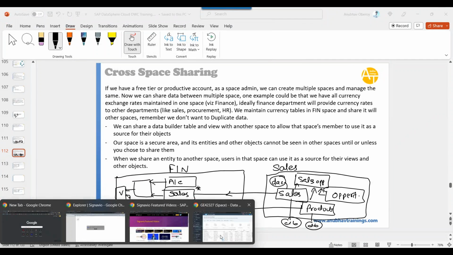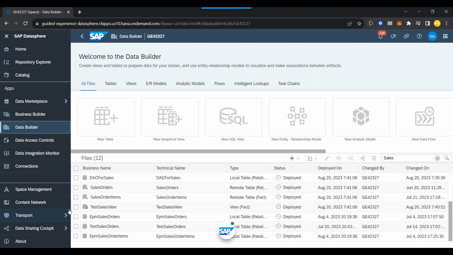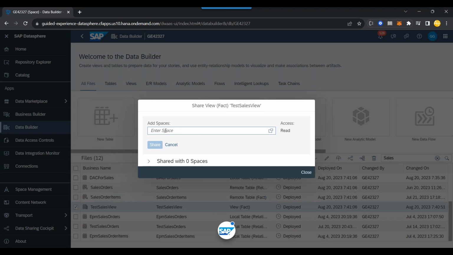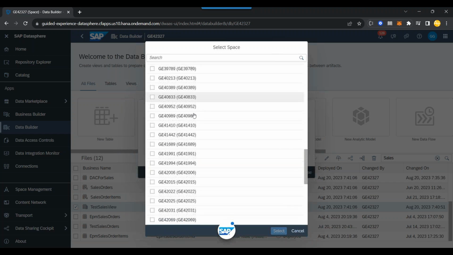It is very simple. You go back, let's say this is the view I want to share with others. So where is my sales view? Here it is. I want to share this view with others. So I click this and I click the share button. And now I choose my space ID. So when I press F4, you see these are the spaces we have.